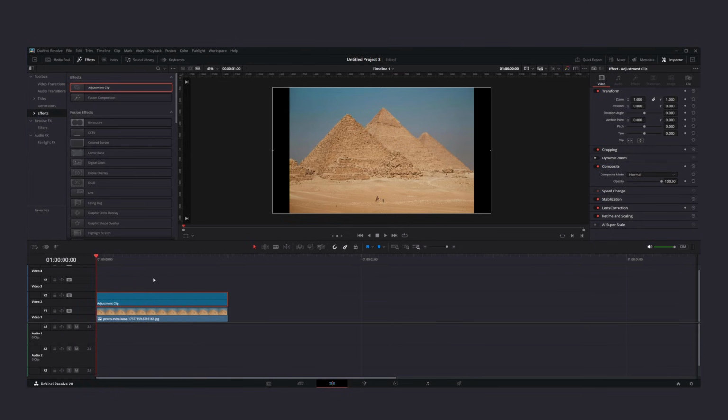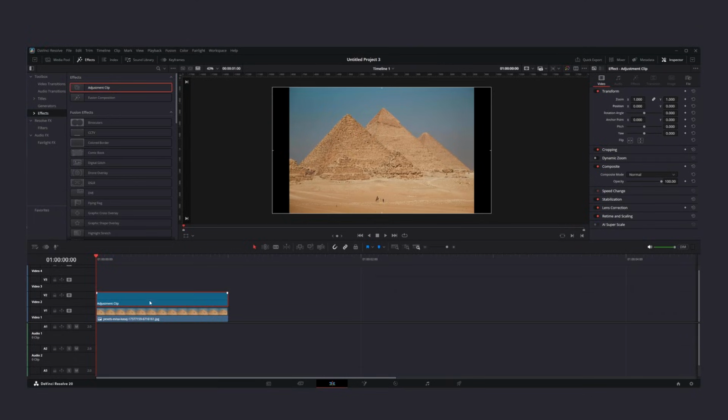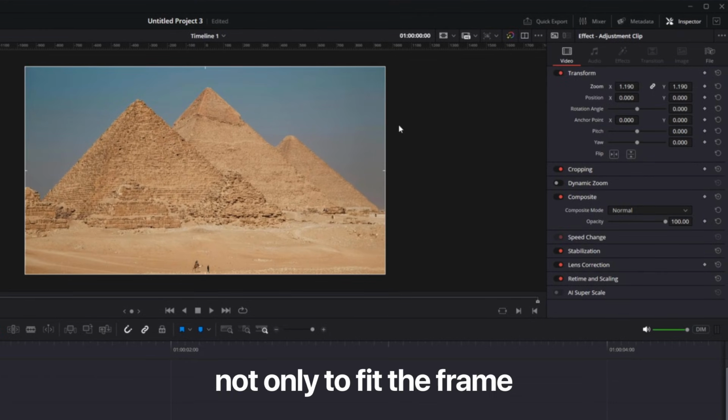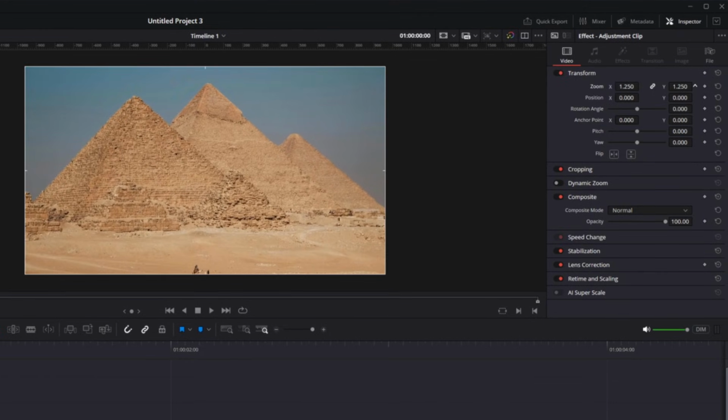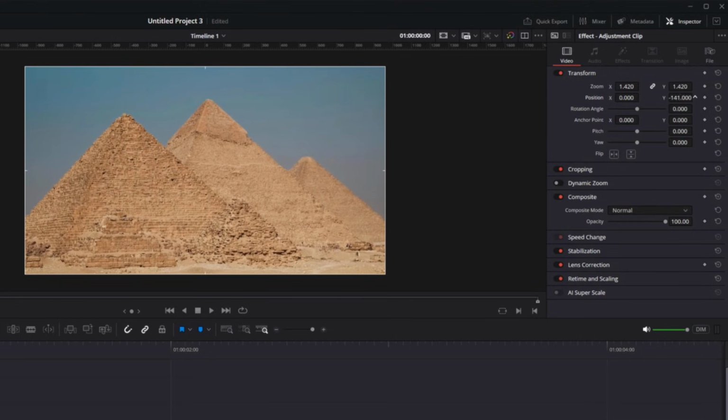So when we add any keyframes or effect or plugin to this layer, we are going to duplicate it to the other images so they will have the same adjustment. Click on the adjustment clip and in the Inspector tab, increase its size not only to fit the frame but enlarge it even further, so when we are going to animate it we don't get this black bar, and change its position to your liking.